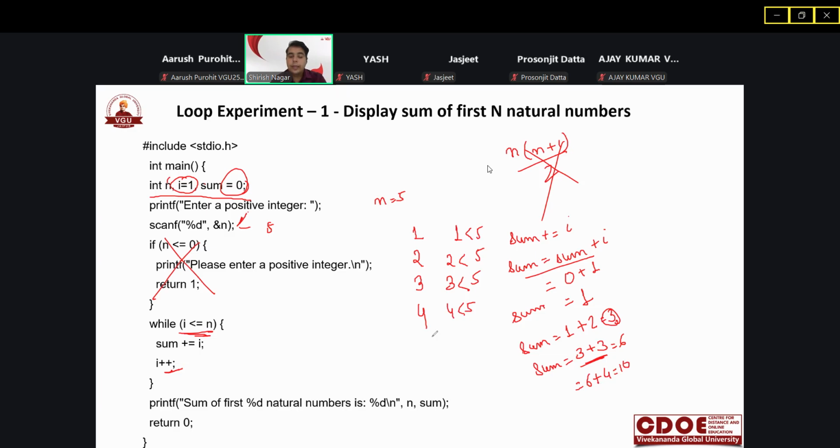Right? Then i++ will make i as 5. Is 5 less than 5? No. So what is the sum of the first 5 natural numbers? 10. That is 1 plus 2 plus 3 plus 4 plus 5. So like this we calculate.